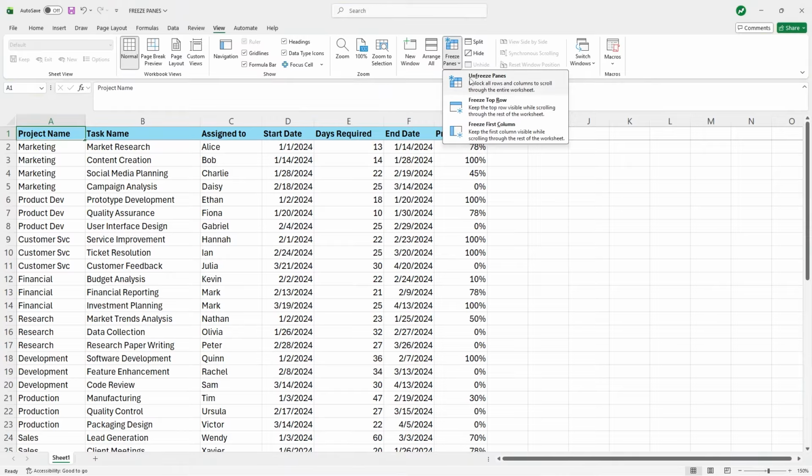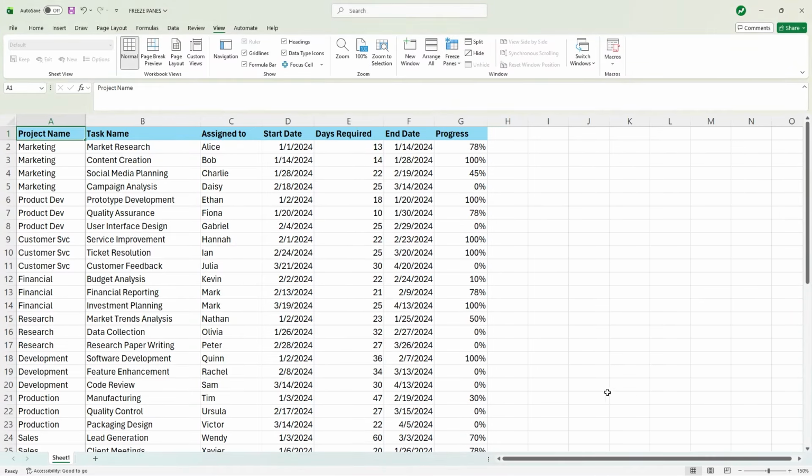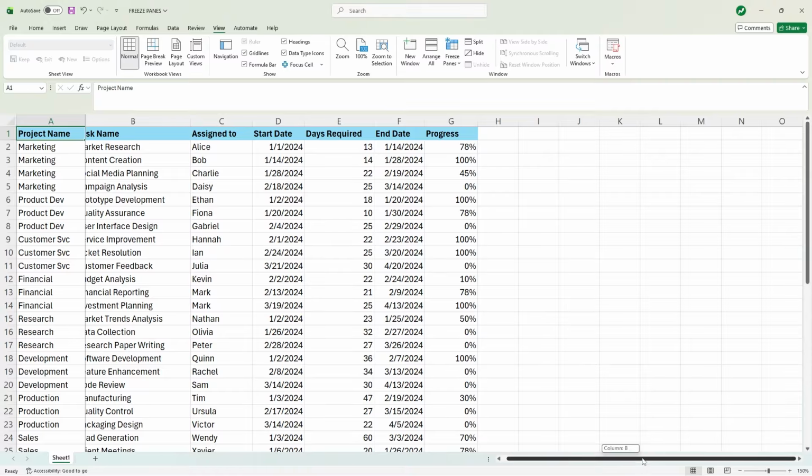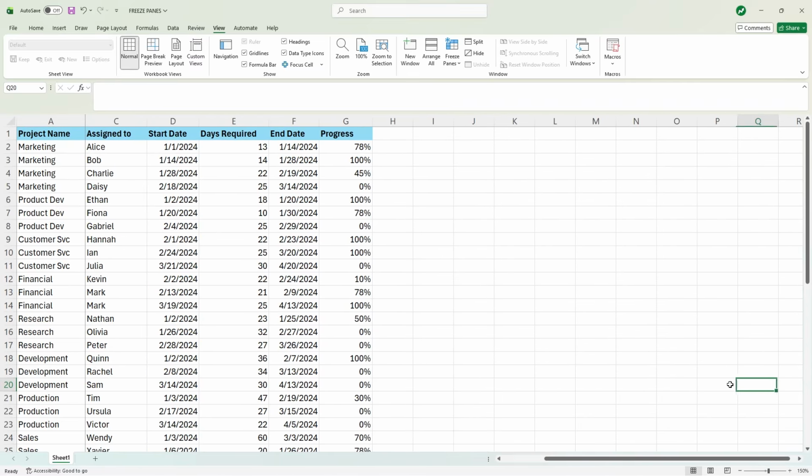Now, if we go back and unfreeze panes, something else we can do is freeze the first column. So now if we scroll left and right, that first column will stay where it is.